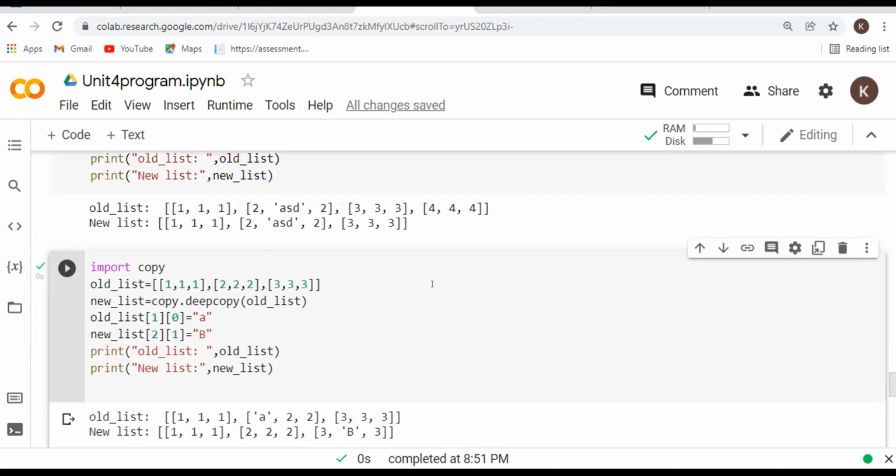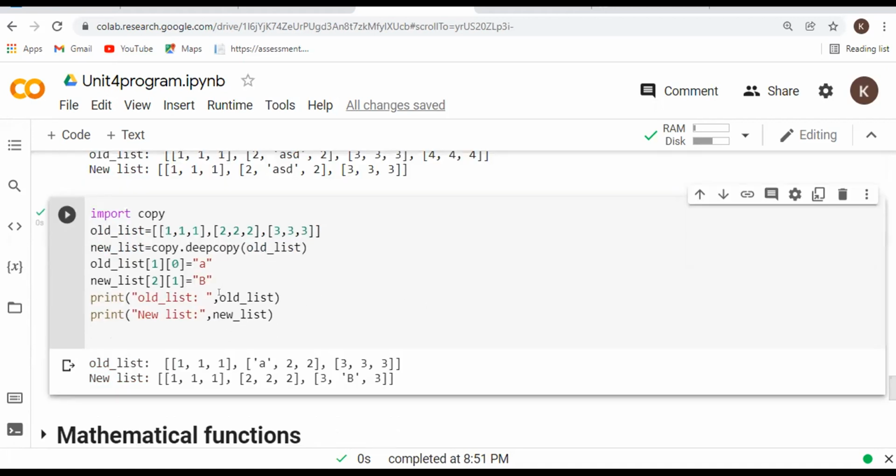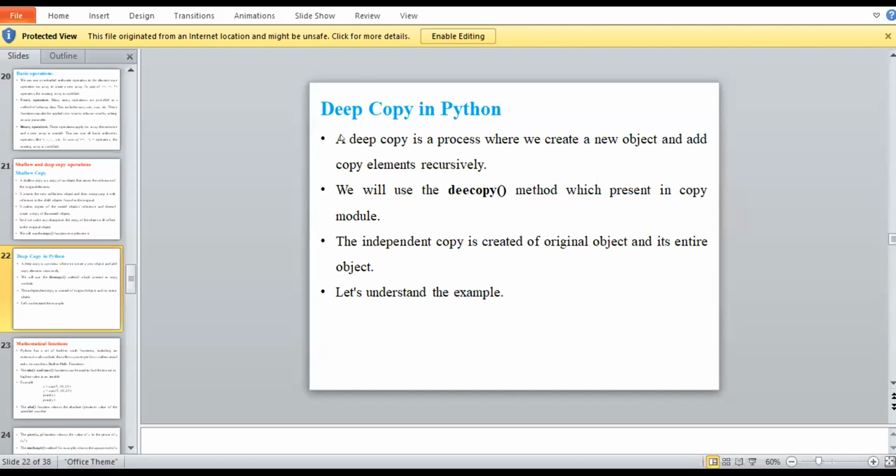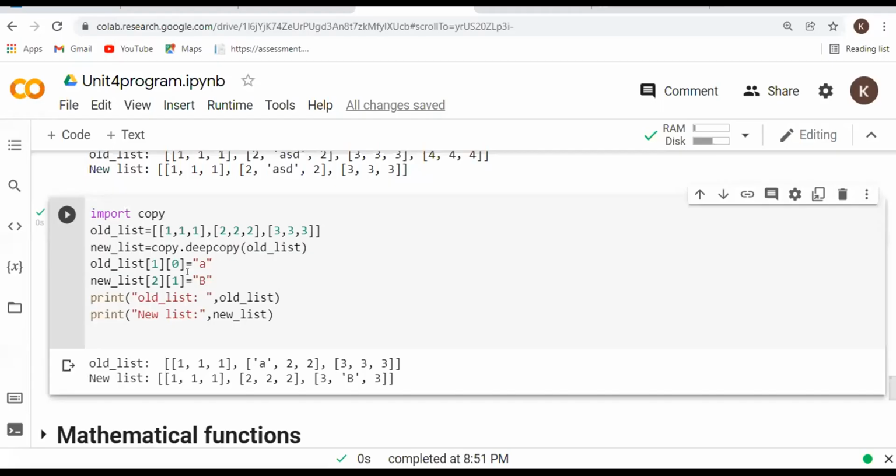Okay, so first of all, what does deep copy mean? What are we doing in the deep copy operation? A deep copy is a process where we create a new object and add the copied elements recursively. Means, if we perform any operation in deep copy, it will be recursively added in that list.